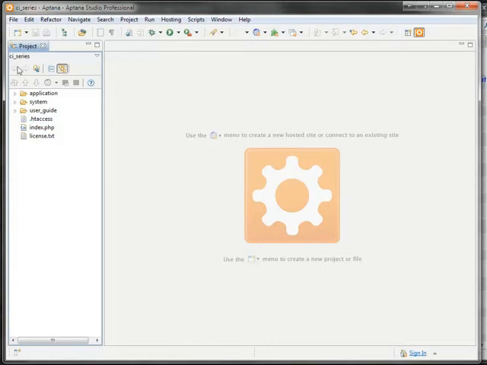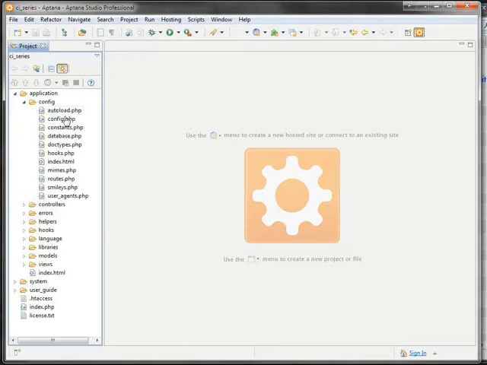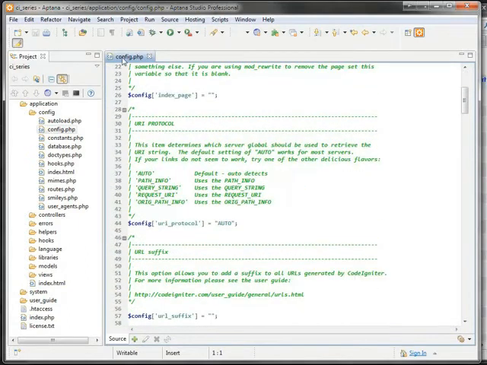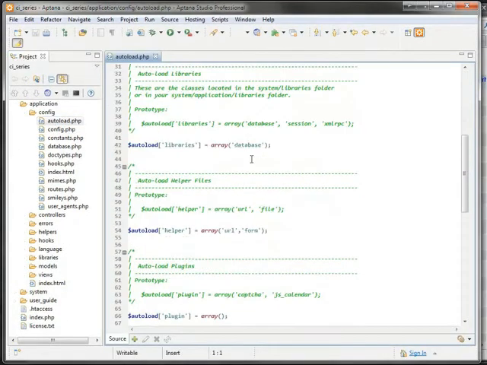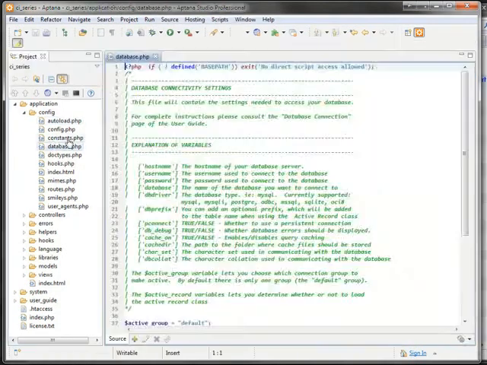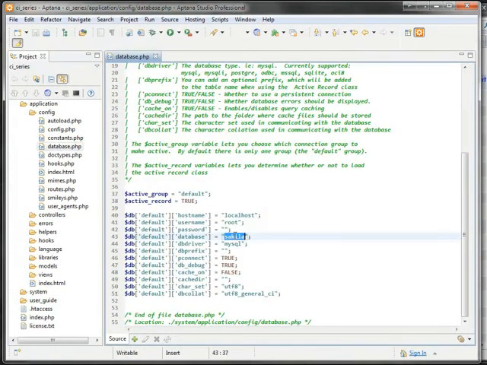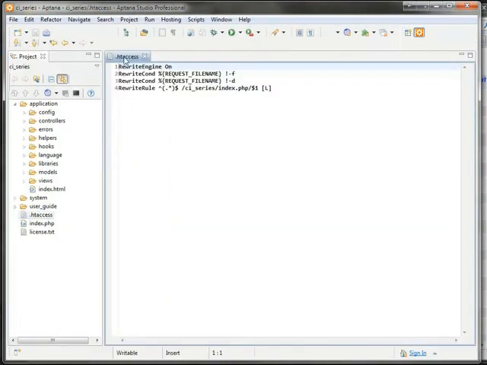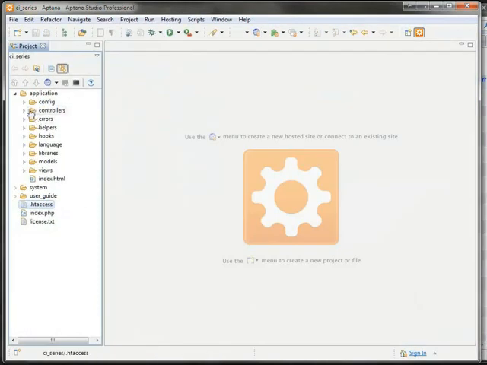So install Codeigniter. I have a fresh install. My config is simple. I have my base URL, and I'm auto-loading database, URL, form, stuff we usually use. And your database.php. Don't forget to set your database name to Sakila, and of course your username and password also. And I have an htaccess file for getting rid of index.php. So the usual stuff. Now we can get started by creating a controller first.